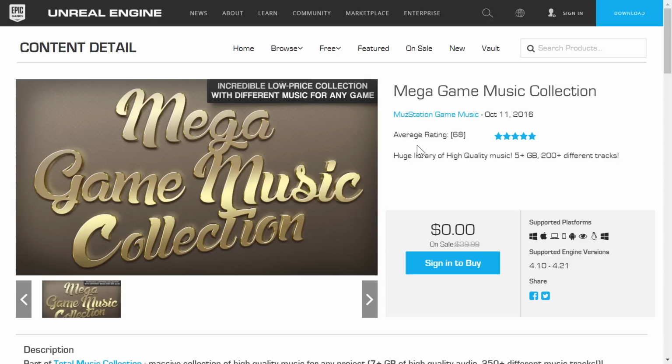Next up, we have the Mega Game Music Pack. Now, this one is as straightforward as it gets. This is high-quality music in a huge library. And this is probably going to be the biggest, most asset-flipped item in this list because music is so turnkeyable. As you see, it works on just about every platform.